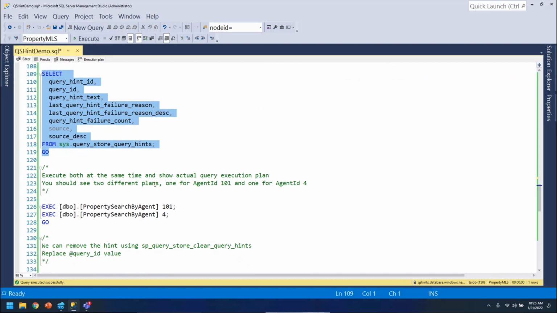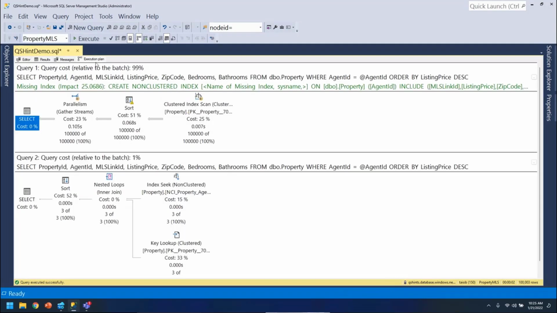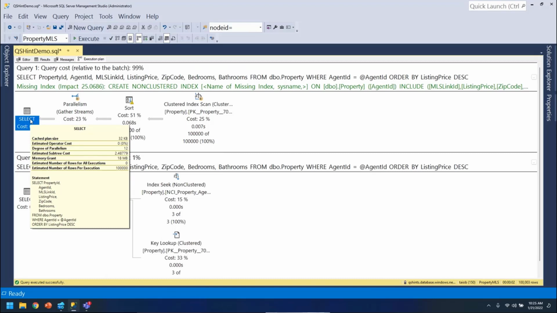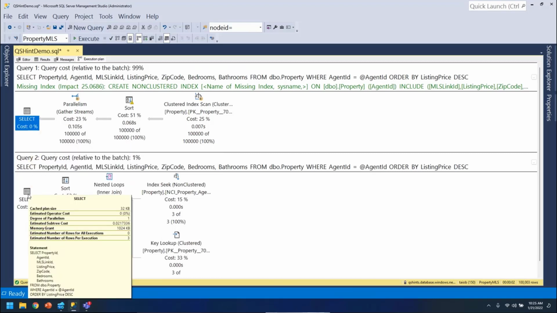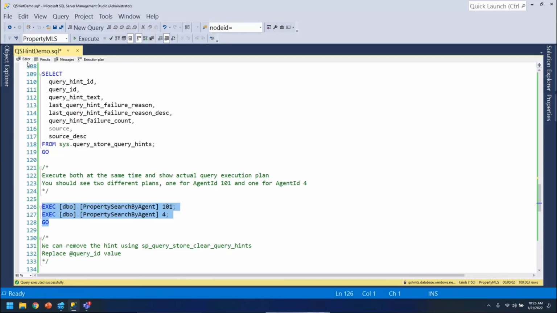So now we have that hint. Now let's run this too. And if you go here, now you see that for two different IDs, we got two different query plans, right? Because of that hint. And now look at this. This one needed 18 megabytes. And here I only have 1 megabyte of memory. I'm not going parallel. I'm only using one CPU. Here I'm using whatever my max DOP setting is, and here I'm getting an index scan. Here I'm getting a seek.